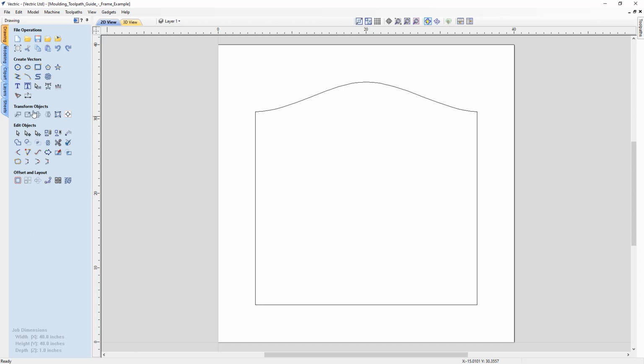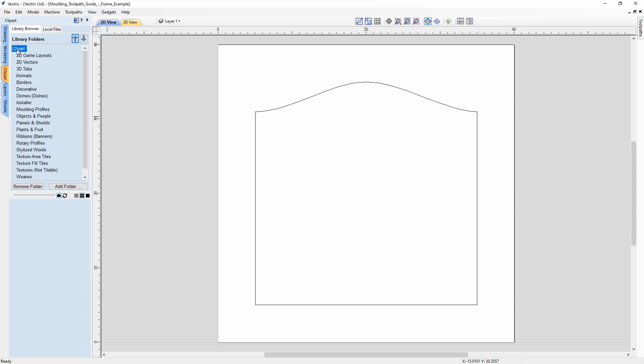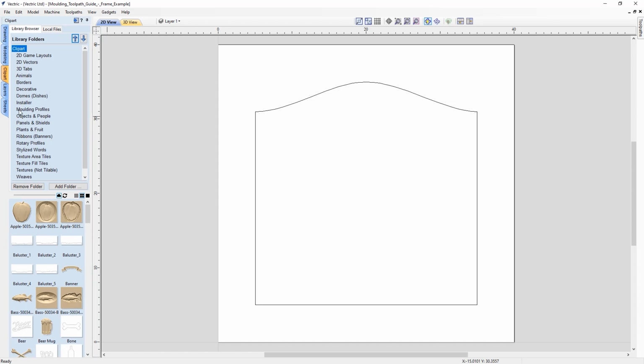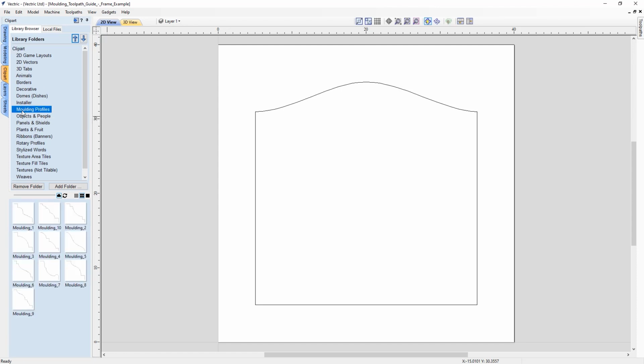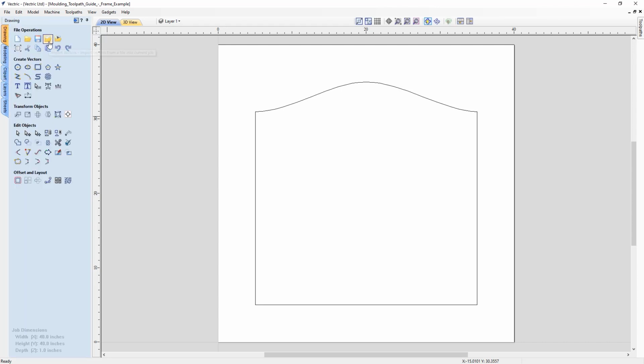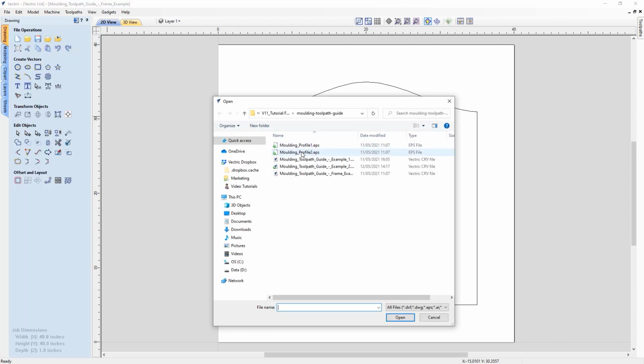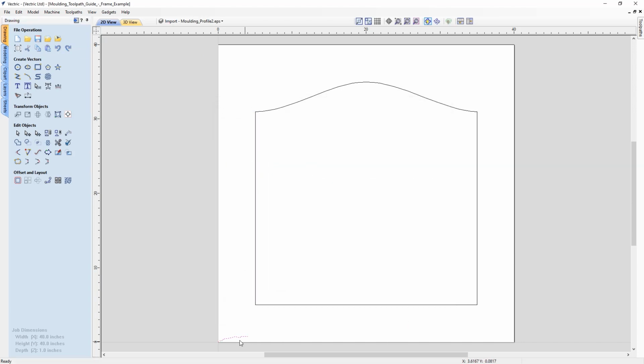Let's go have a look at those. So in my clip art tab, in my clip art folder, you're going to see a folder here called Molding Profiles. If I click on that, you'll see you have a nice little selection here of molding profiles to get you started. For this demonstration though, we're going to go back to the cross section that we used in our last demonstration. So we're going to go back to our drawing tab, import in a vector profile, and we're going to use molding profile number 2. Let's open that up, and here it is down in the bottom corner.